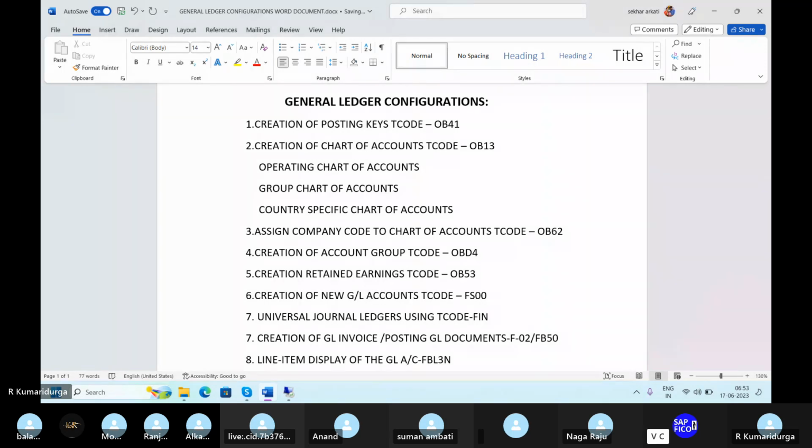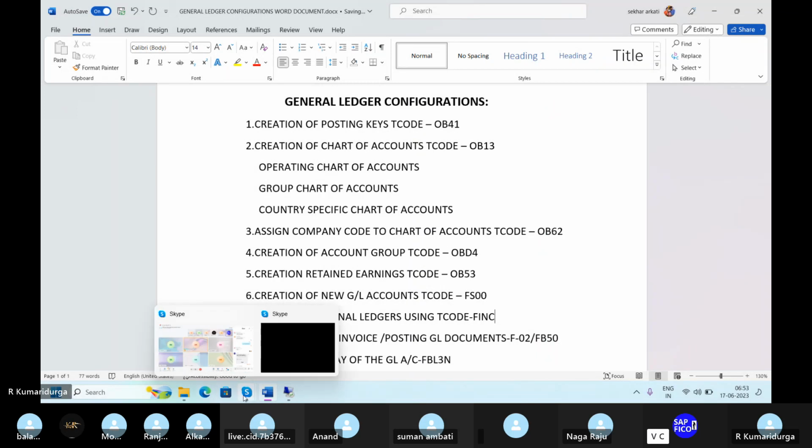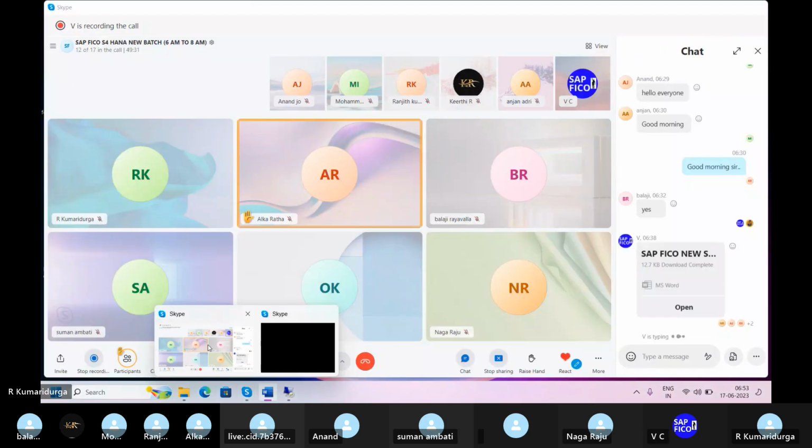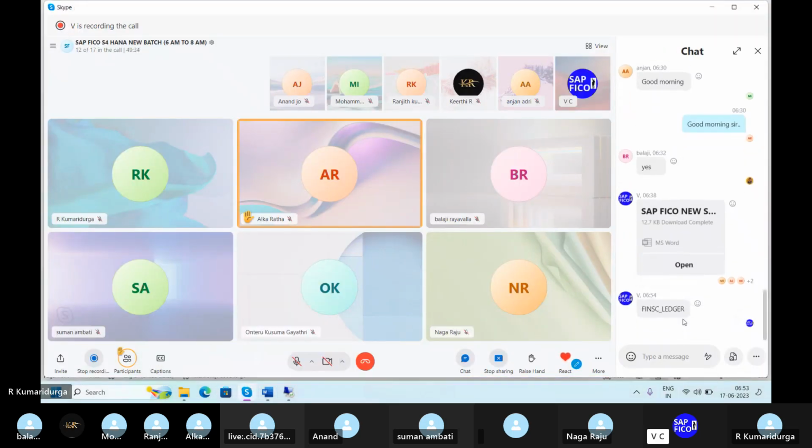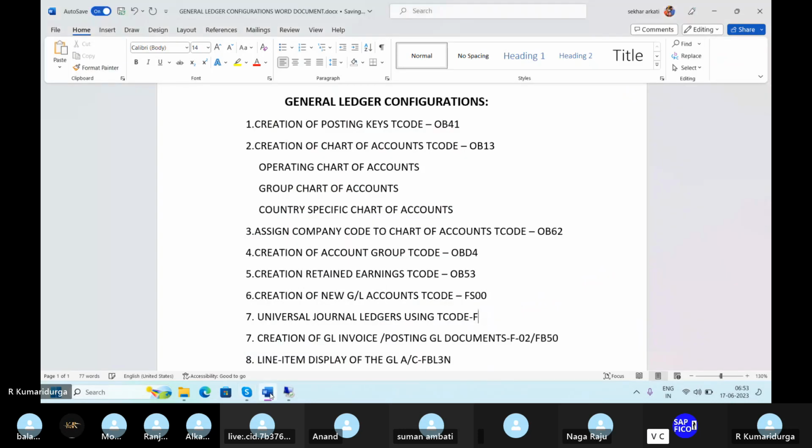I will try to paste this thing in the chat box. Try to take out that thing now. FINSC underscore ledger. Using this transaction code, you will monitor what is the posting period that has been assigned to the ledger and what is the fiscal year variant that has been assigned to the ledger and all.